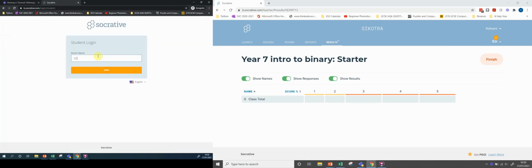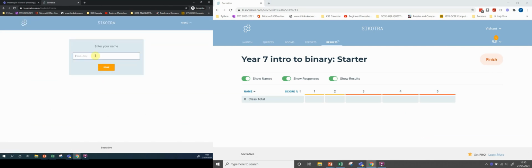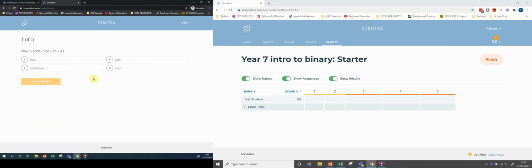Students, type in the room name, and write in my name, I'm just going to say test student. And now the student has started the starter. So it starts from asking them really basic questions about addition in decimal.